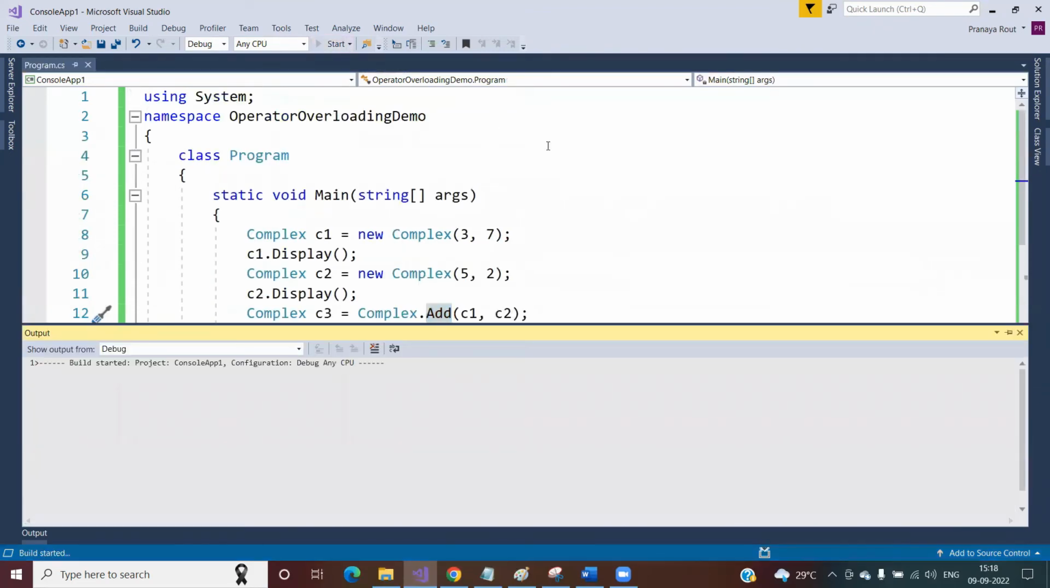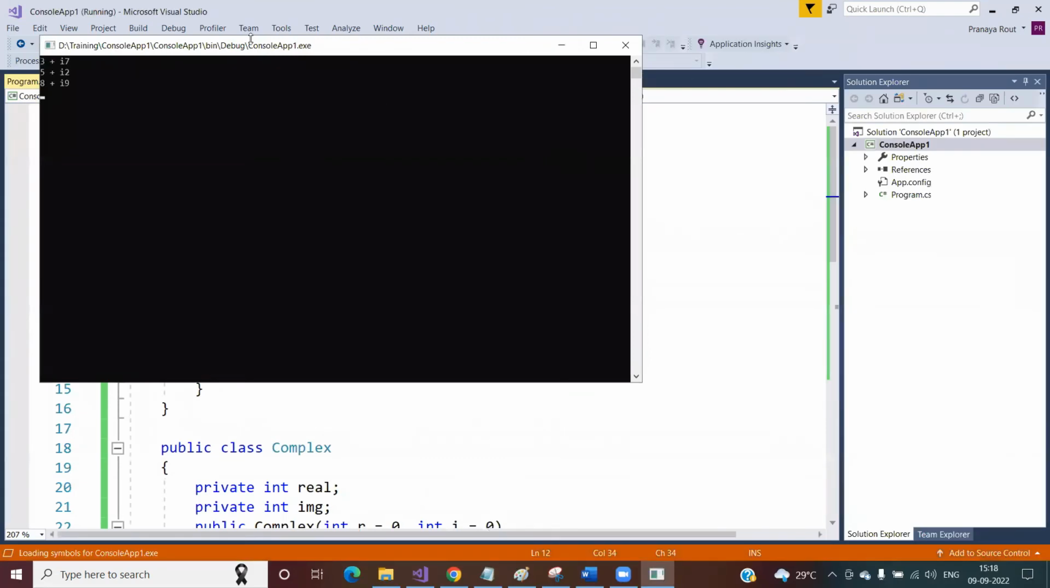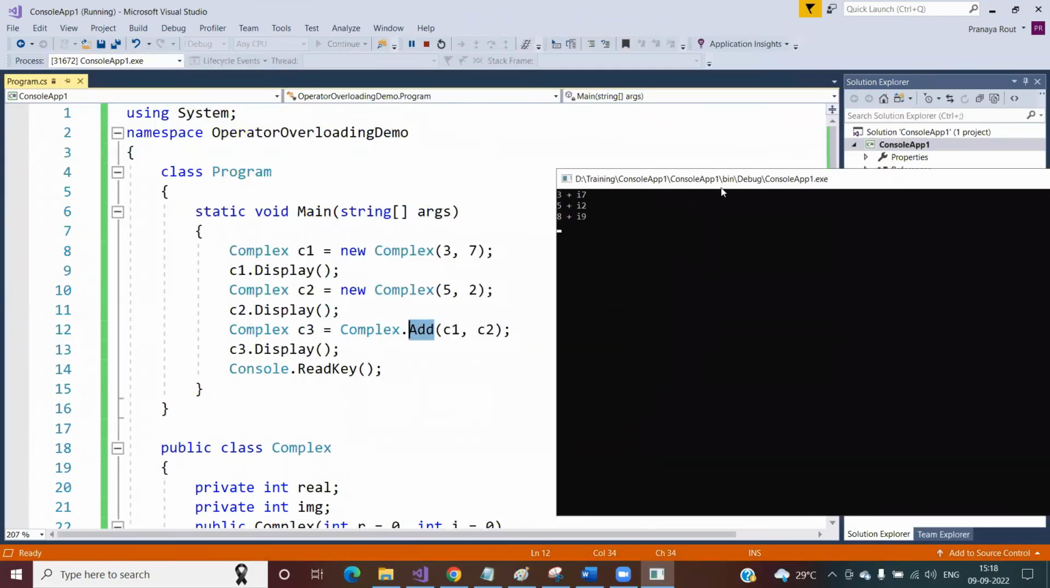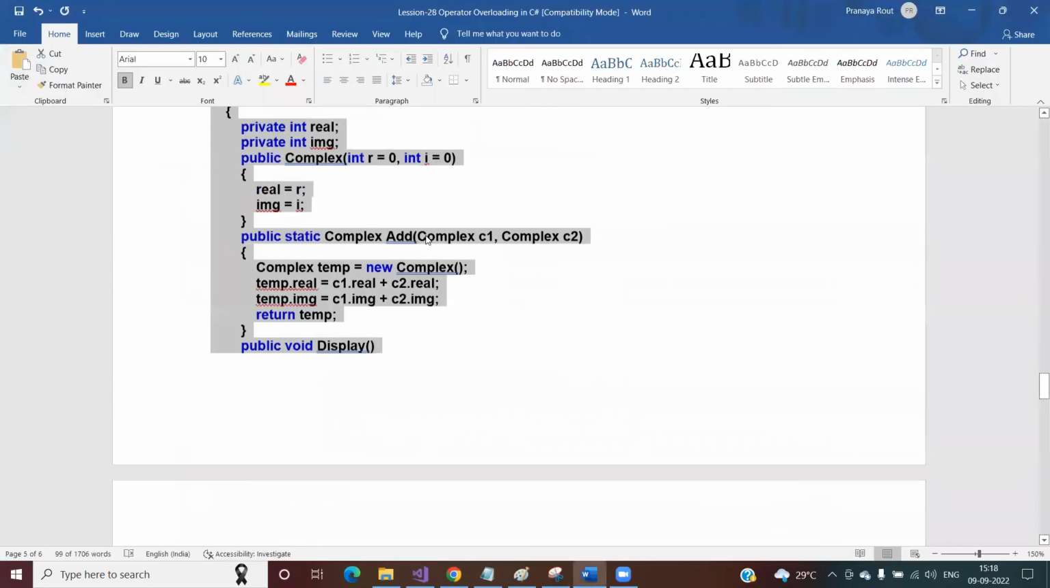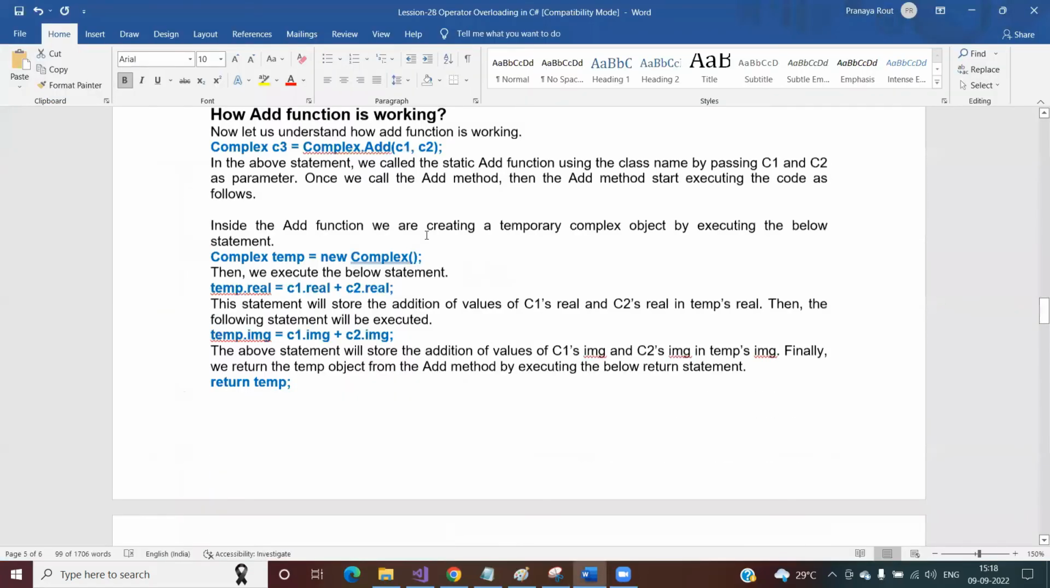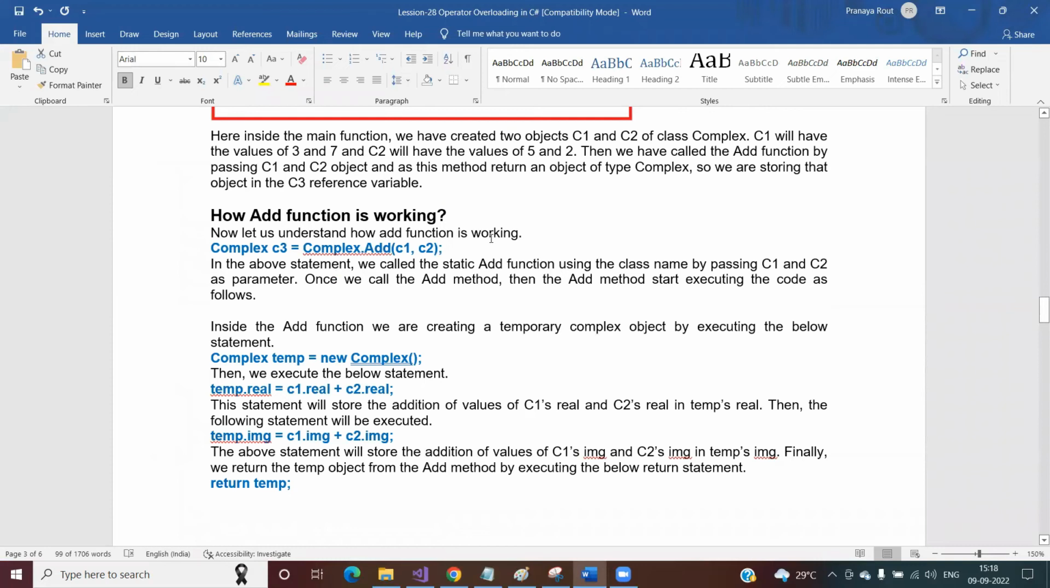So let's run the application and see the output. Yes, you can see it is displaying the output as expected: 3 plus 7i, 5 plus 2i, so 8 plus 9i. This is how this program is working. Now let us understand the code, what is happening, and how this function works.